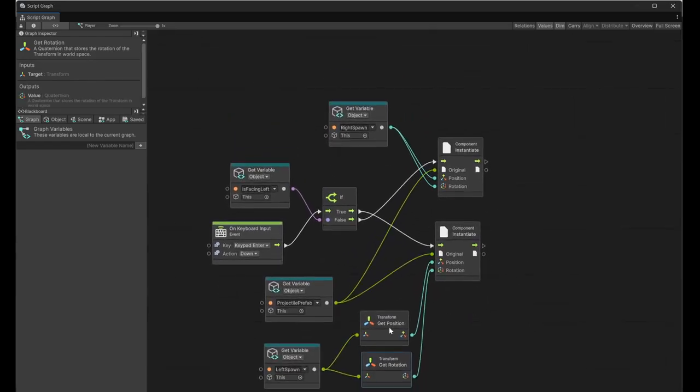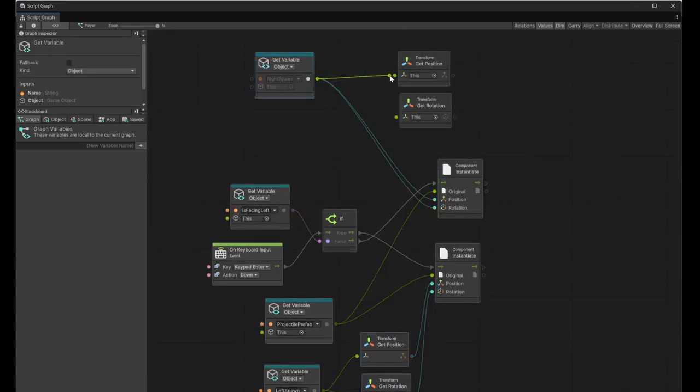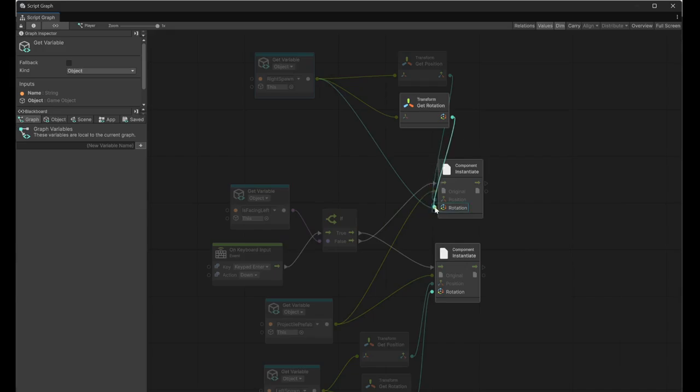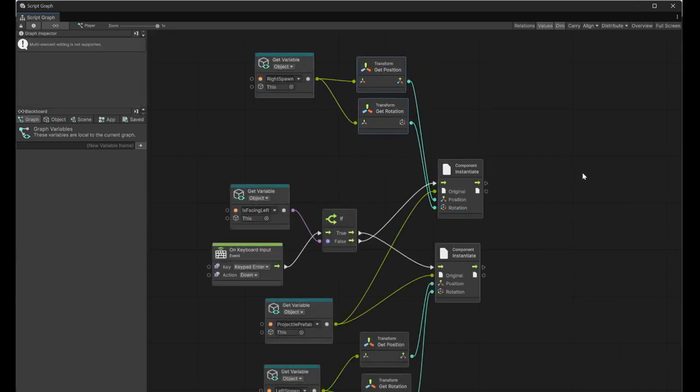All right, same process over here. I'm just going to take these two, push Control D to copy them, and then move them up here. And here's the right spawn's position, the right spawn's rotation, and then I'm going to put the position here and the rotation here. Okay, this should work now. Let's go find out.